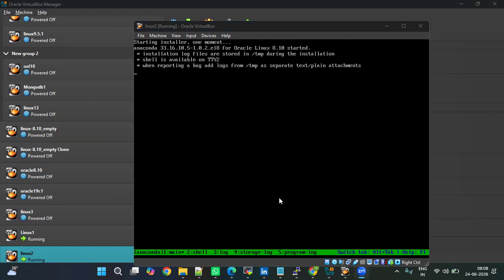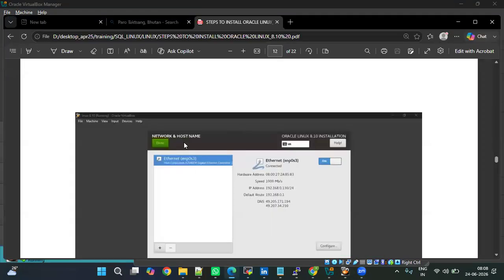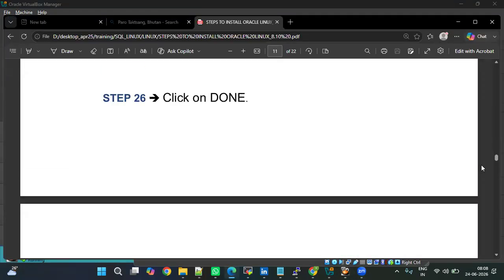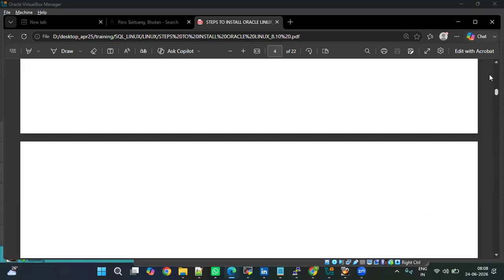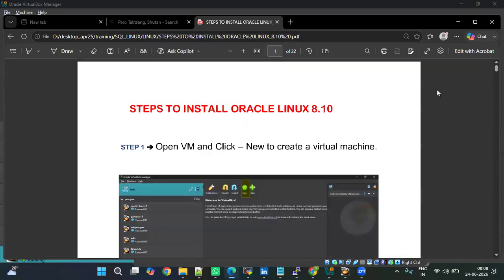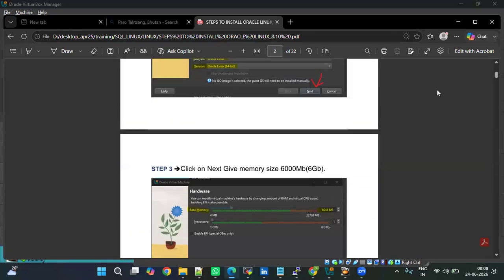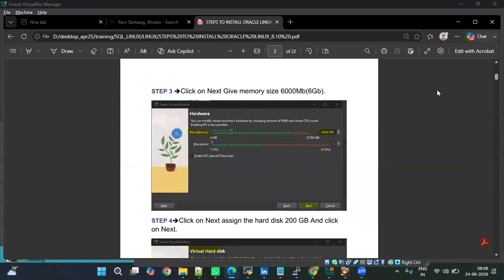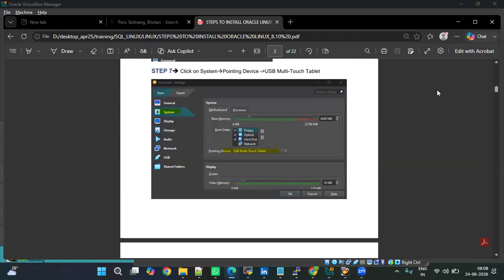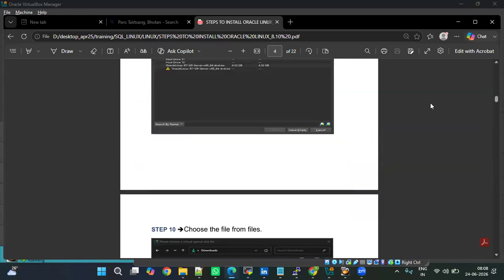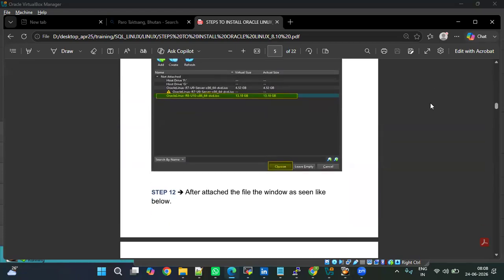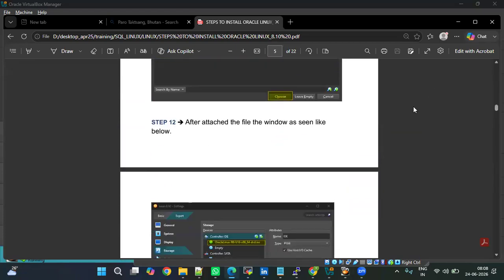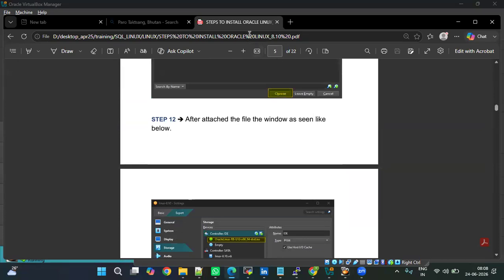Okay, so the document I already shared, you can use the same document during installation. You can see all the screenshots and all the steps are there. Click on new, the name, Oracle Linux, then assign the memory, then hard disk. You can follow this document and finish at your end. By seeing this recording plus this document, you can install at your end. If you have any challenges, let me know.